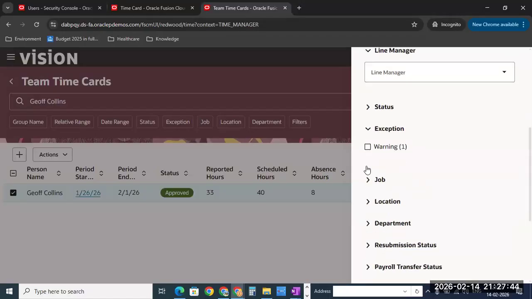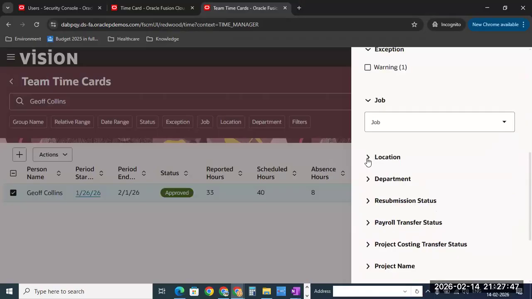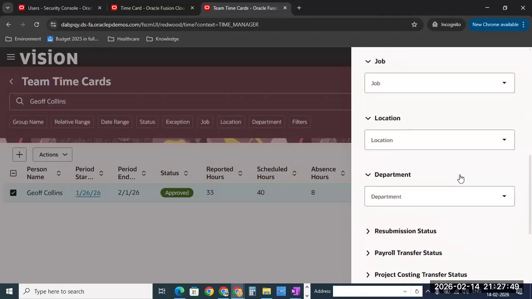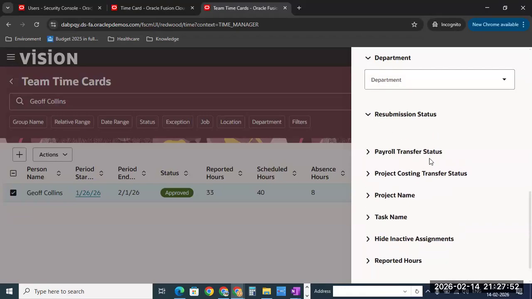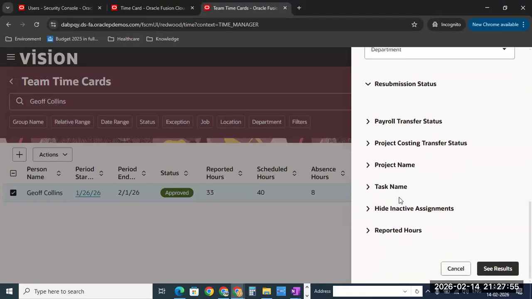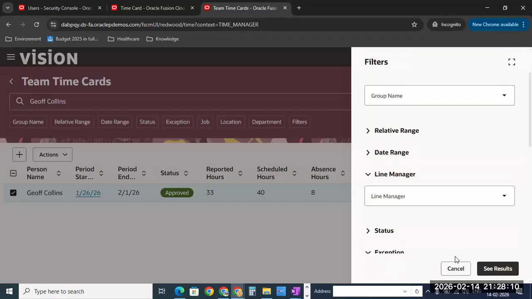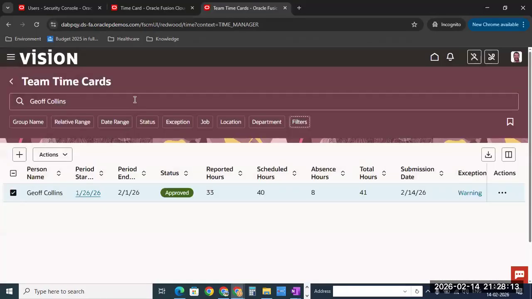So explore these functions. In filters, we have options to explore based on location, department, even resubmission status, payroll transfer status, and task name. Inactive assignments, if it is inactive or terminated, we can find out. Based on reported hours, we can see it. So these are all the filters that we can explore. If you don't want a single employee by name, and you want a group of employees to be seen based on these filters, you can always use this filter option.